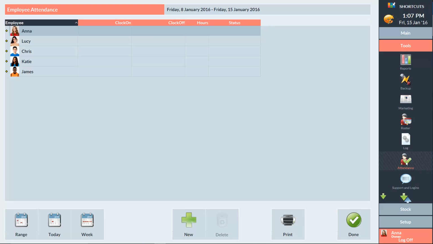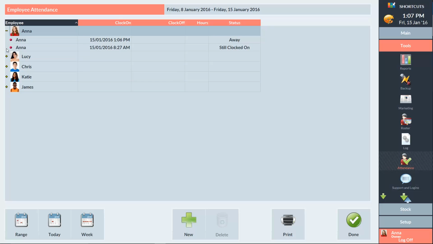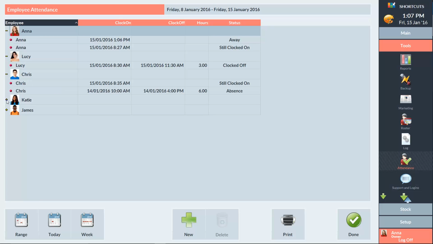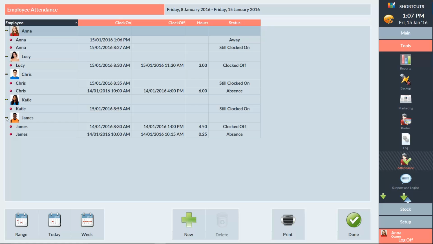Here we can see a list of employees with an attendance record for the last 7 days. You can expand on each employee to view their attendance record. For each shift, we can see the clock on time, the clock off time, the hours worked, and the status. We can see that Anna is still clocked on, but she is currently marked as away.